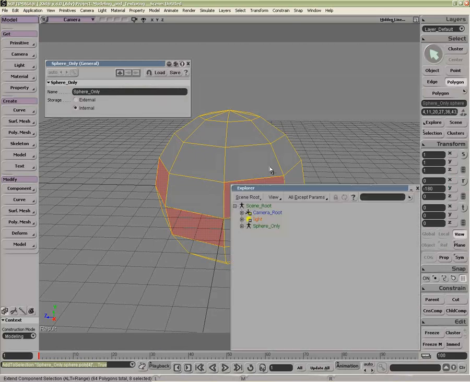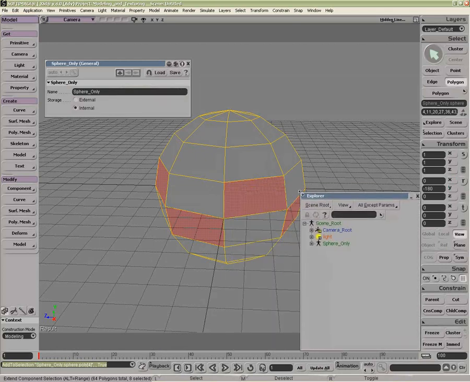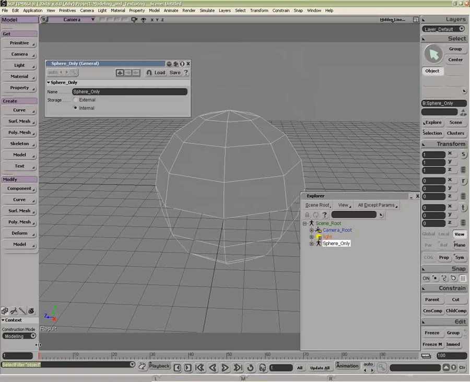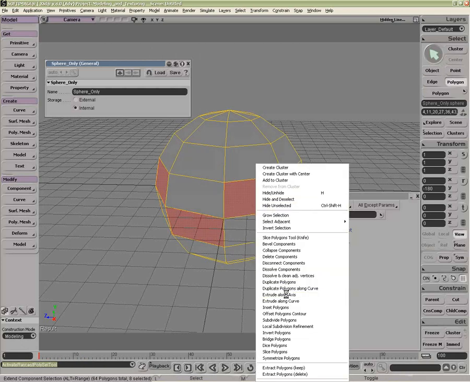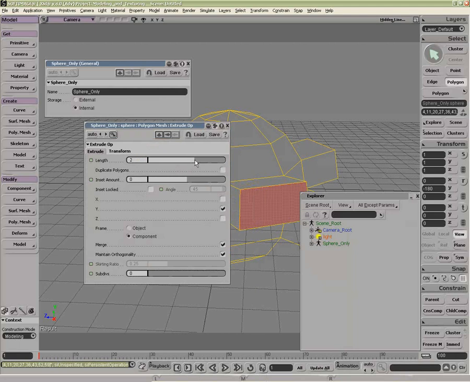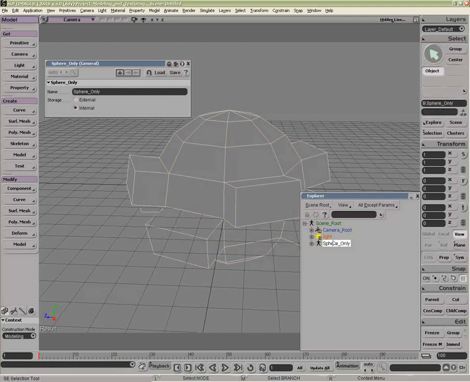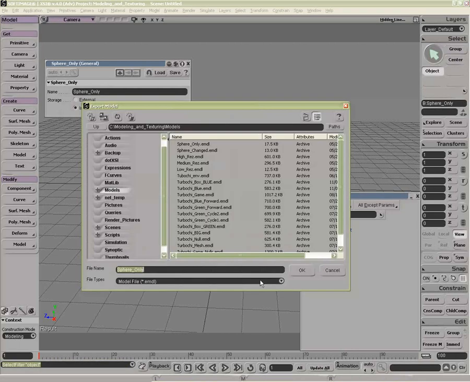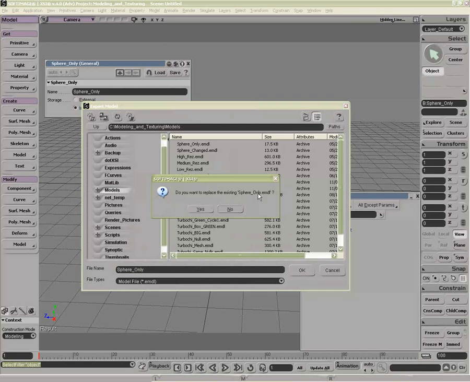If I switch over to another scene here, I have the original sphere. I've got some animation on here, which is the original clip where it was at the original frame. If I want to adjust things like the geometry and start making some changes, I can do that. I'll just do that for now. And now what I'm going to do is export that model, sphere only. And it says, do I want to replace the existing one?